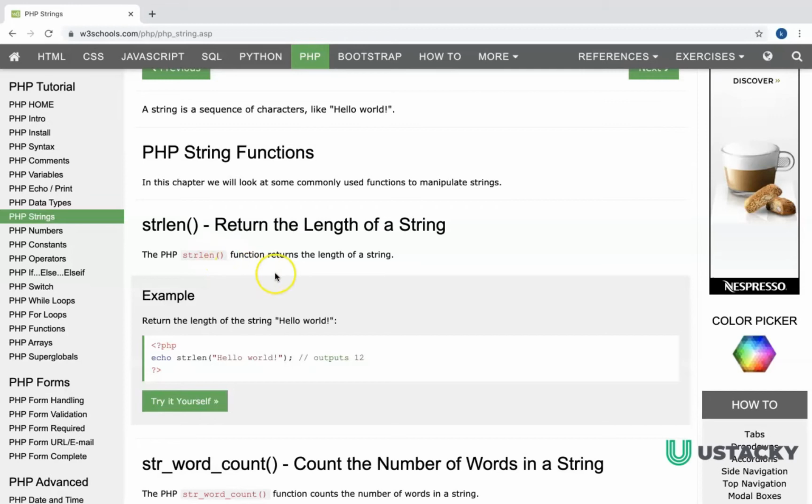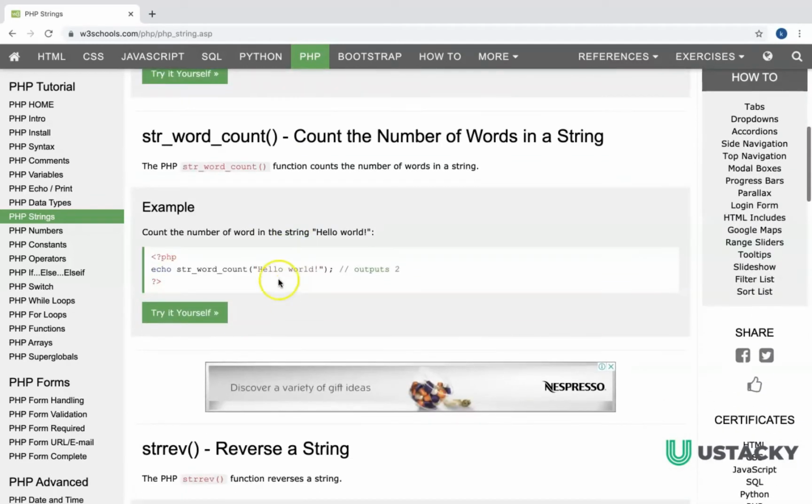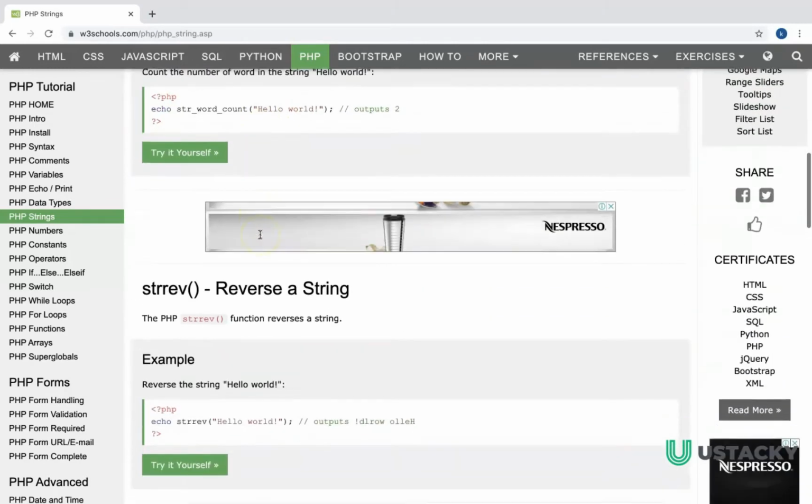This is string length. This returns the length of a string. For example, if you have hello world, it's going to return 12. And if you count the number of characters in this string, you'll find out that it is 12. You have 1, 2, 3, 4, 5, 6, 7, 8, 9, 10, 11, 12. So this is counting the number of words in a string.